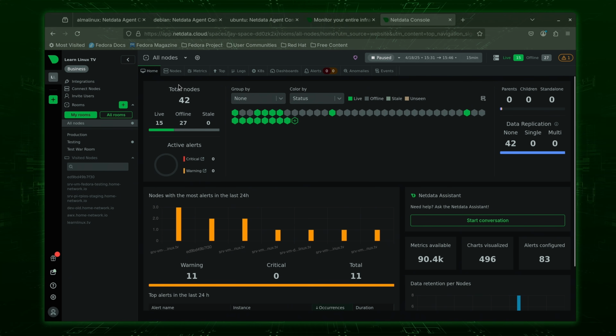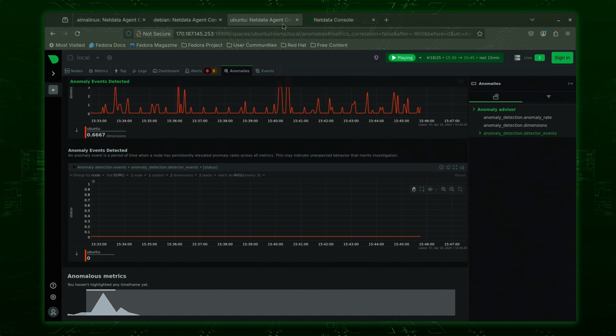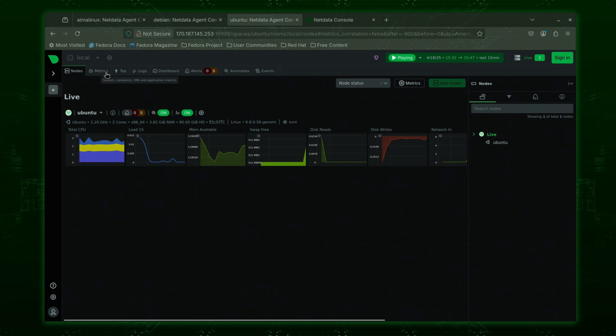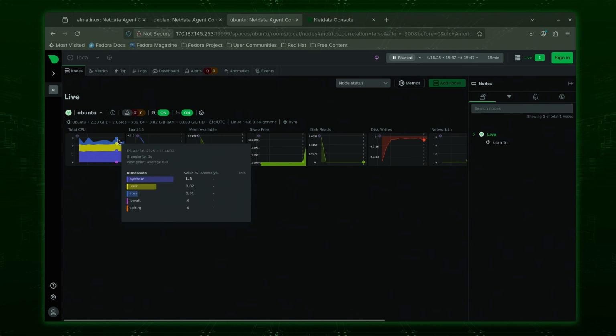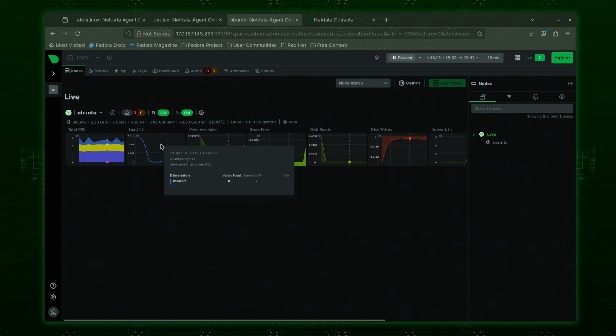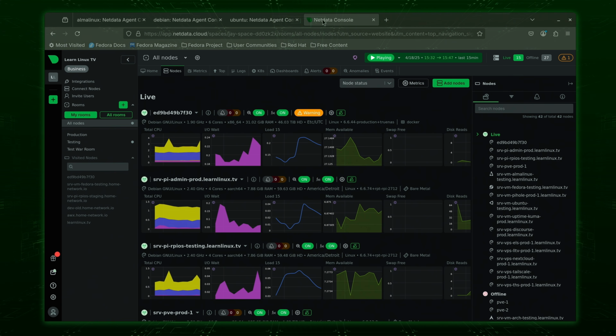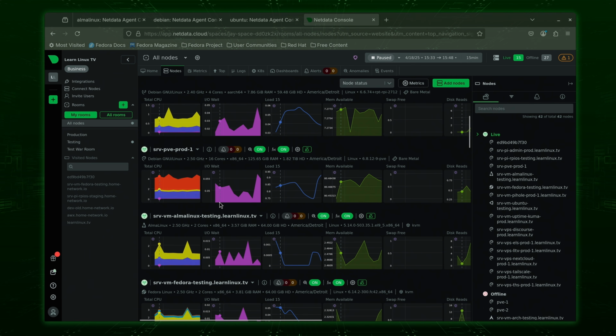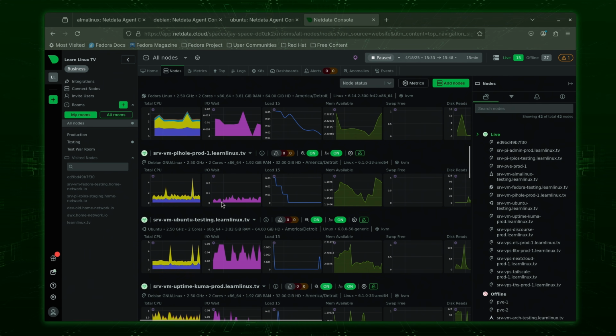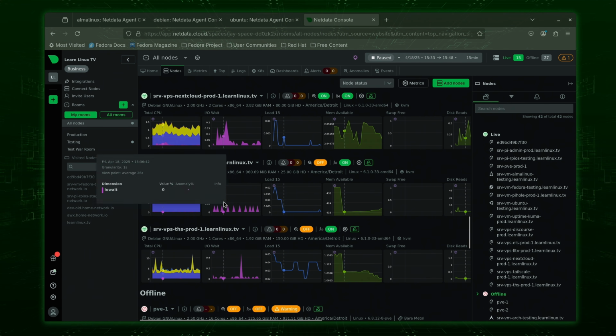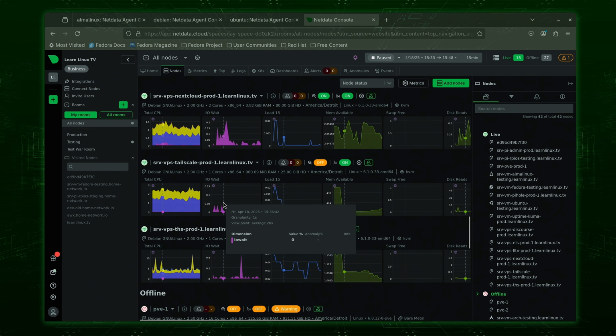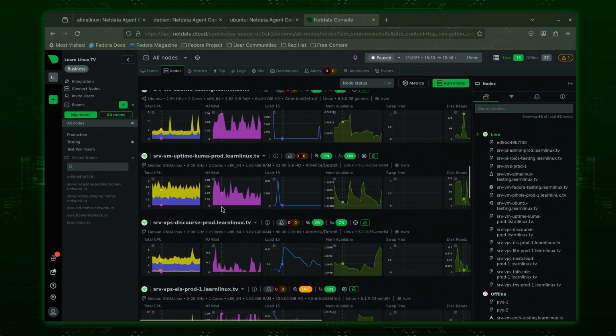But you'll notice the difference right away when I click on the Nodes tab right here. Now keep in mind, if I click Nodes on this particular local dashboard right here, you can see that I only see metrics for that one server. But if I do the same thing in Netdata Cloud, for example, you can see information for quite a few different nodes here.